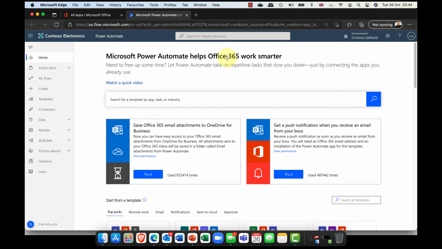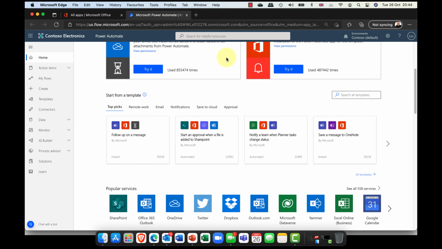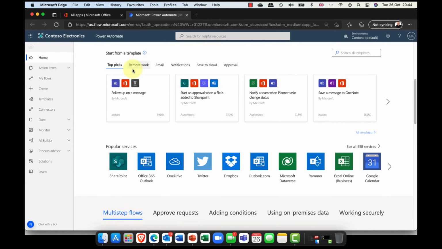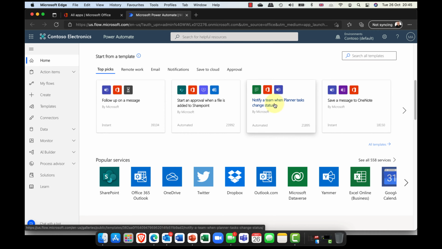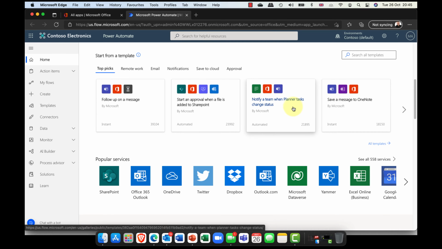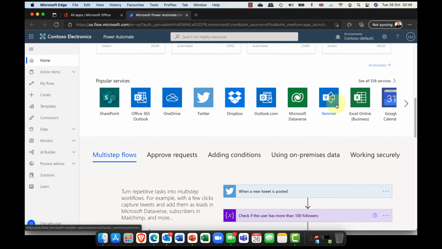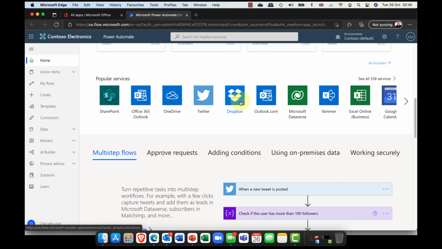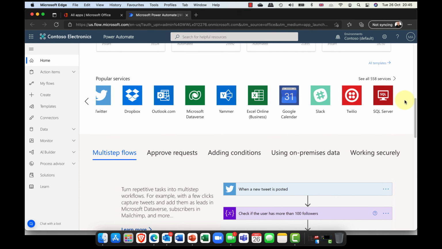Okay, so looking at the basics here, let's just see what we can see on screen. So as I scroll down, first of all, you can see it just shows me my top picks. And again, it gives you some options here. So for example, follow up on a message that you've received. And you can see that this is looking at Microsoft Outlook and it's coming out of Microsoft Office 365. You can also notify a team, for example, when Planner asks for a status change, or save a message to OneNote. Also, you can see that we've got lots and lots of different services here. So everything from Outlook to SharePoint to Exchange to Google to loads of different options.